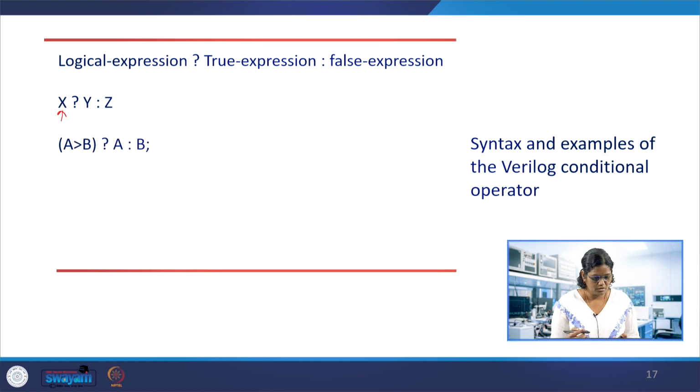So considering a logical expression here in the first place, here is A greater than B. This logic, A greater than B, is true if A is greater than B. This is just an example. Assign A itself to the variable where we are using this. Otherwise, assign B. So this is an example again.